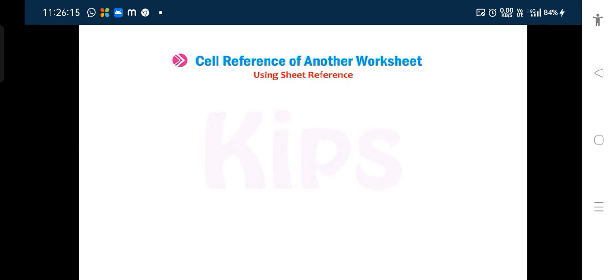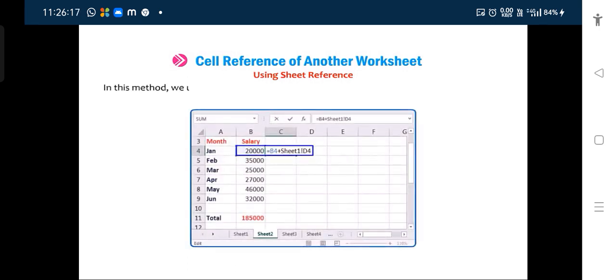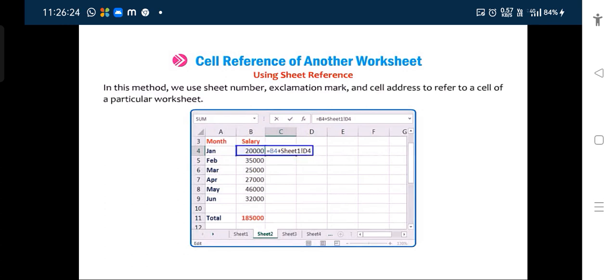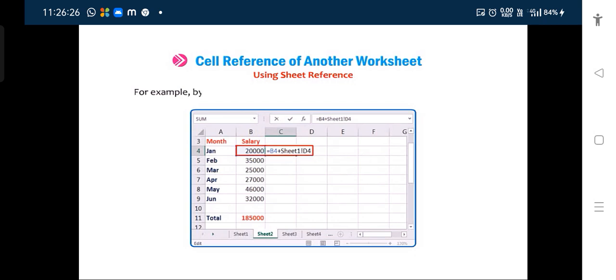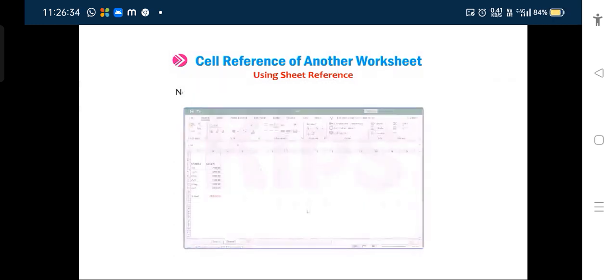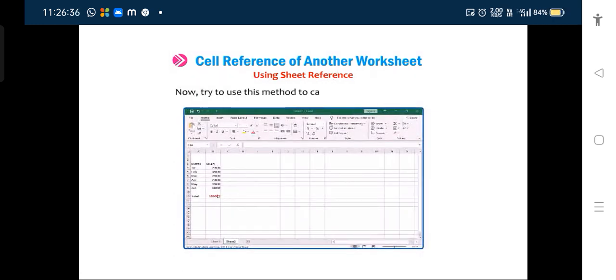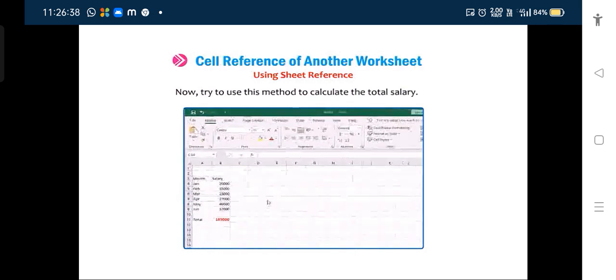Using sheet reference. In this method, we use sheet number, exclamation mark, and cell address to refer to a cell of a particular worksheet. For example, by writing Sheet 1, exclamation mark, D4, we are referring to the cell D4 of Sheet 1. Now try to use this method to calculate the total salary.